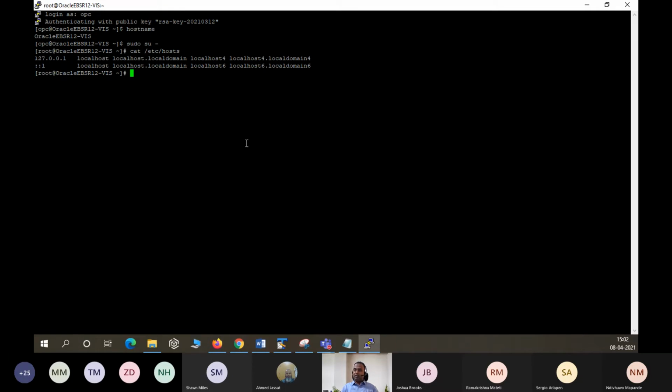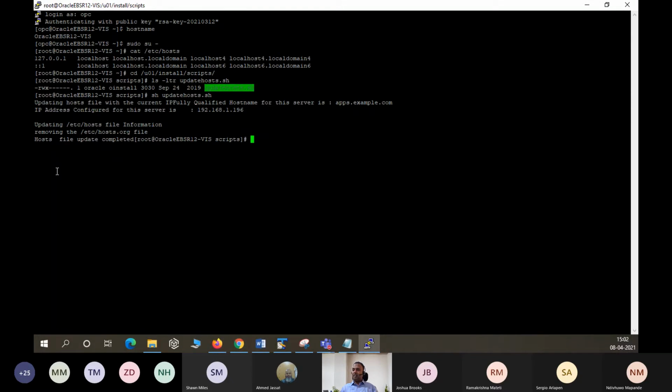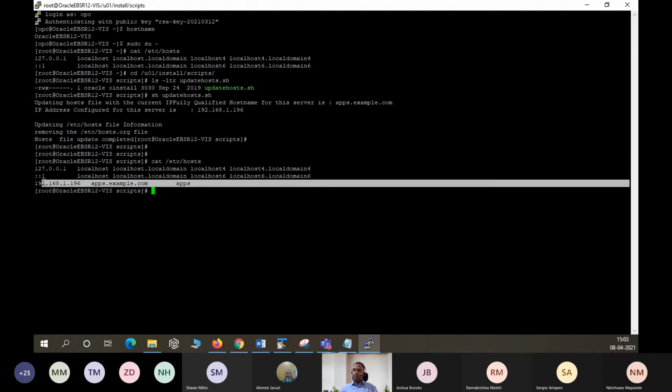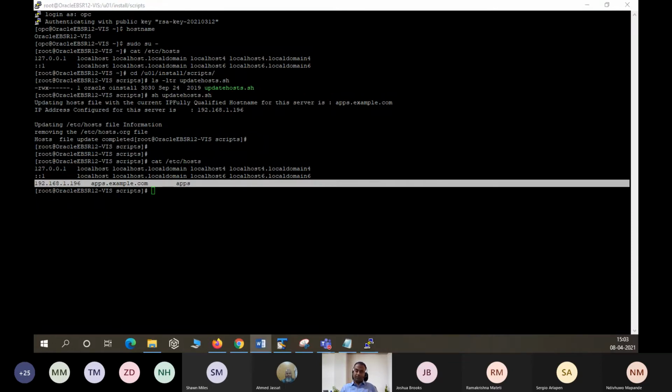Now, logged in as the root user, I'm going to go to cd user01, install, and then scripts. Here now I'm going to run a file, update host.sh. Let me run this file. This is to update your host entries. So that's already done. Now if I do a cat /etc/hosts, you will see that an entry has got added over here, apps.example.com, which is a standard host name that is being used for the Vision demo.